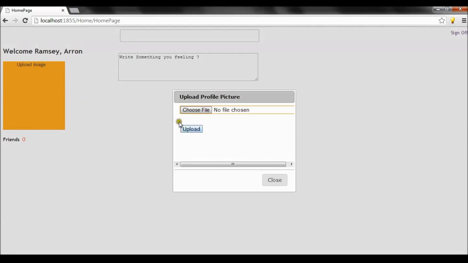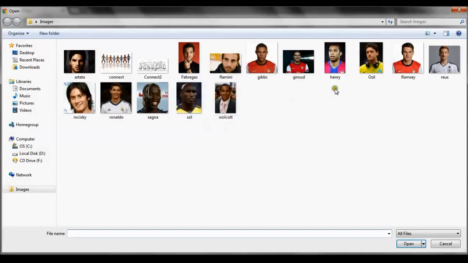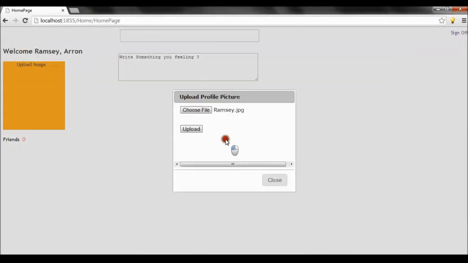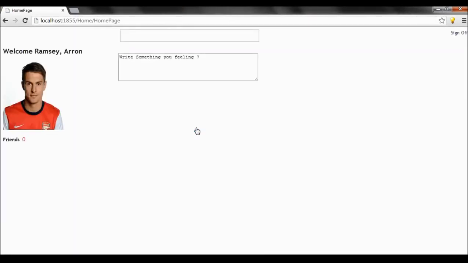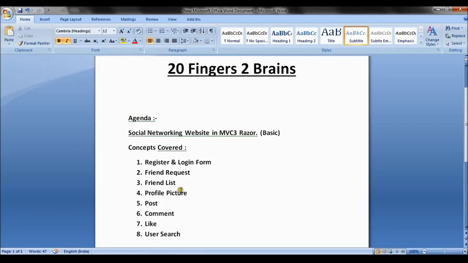Now let's upload an image for the logged in user. We click on this, a dialog box appears, and we choose a file. Say I upload this pic, Ramzi, and I click upload. So the profile pic is uploaded for the user. So we have completed the register and login form and profile pic.